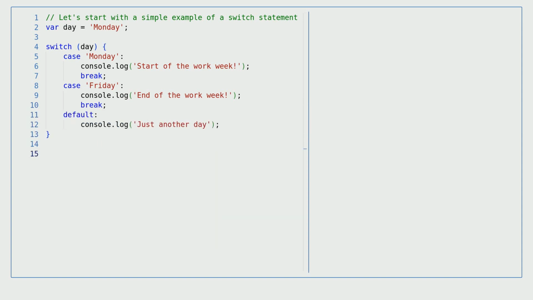Here we have a variable day which is set to Monday. In the switch statement, we are checking the value of day. If it's Monday, it will print start of the work week; if it's Friday, it will print end of the work week; and for any other day, it will print just another day. The break keyword is used to prevent the code from automatically executing the next case's statement.